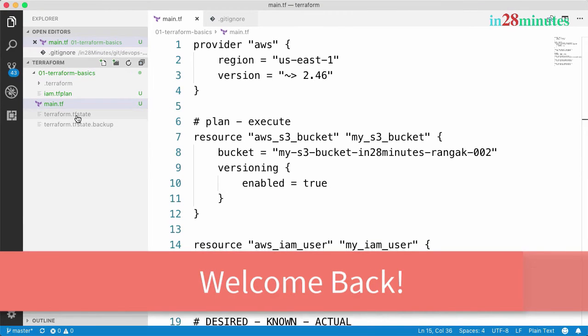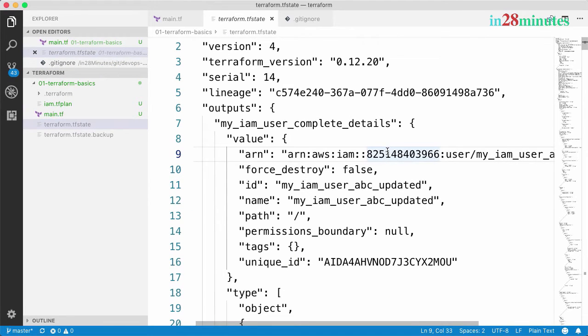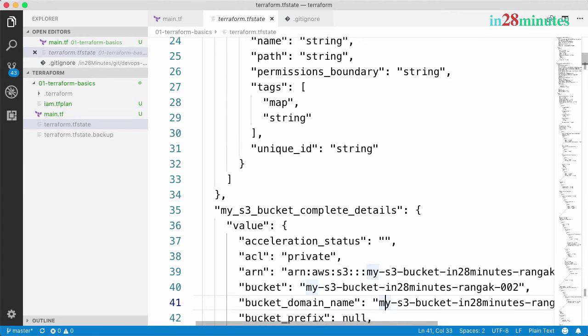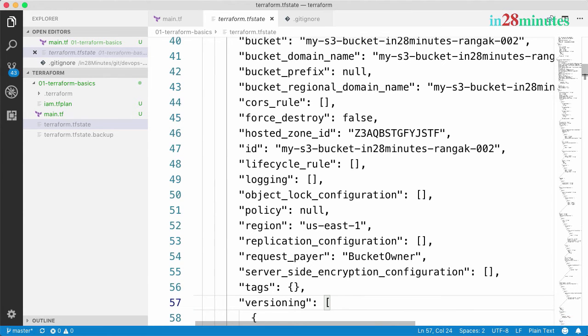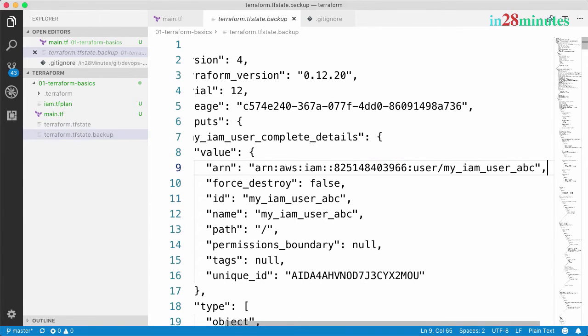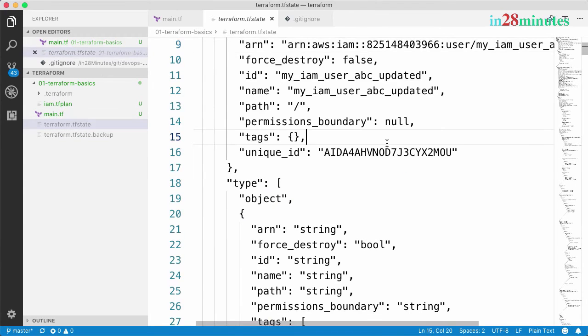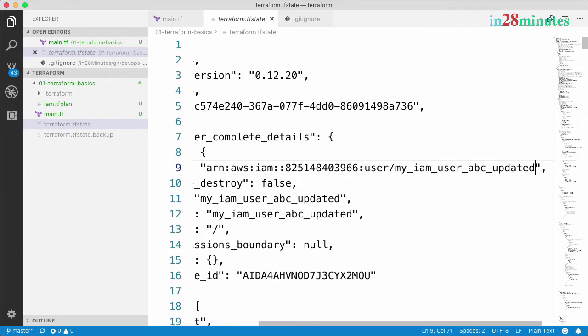Now, if you go and look at the folder structure, you would see a file called terraform.tfstate and terraform.tfstate.backup. And if you open up the terraform.tfstate, there should be 2 different things that are defined. One is the user and the other one is the S3 bucket that we have created. Now, the terraform.tfstate.backup, let's look at what is present in here. You can see that it contains the previous state. So it contains the backup of the previous state. So it contains my_iam_user_abc, and terraform.tfstate contains my_iam_user_abc_updated.